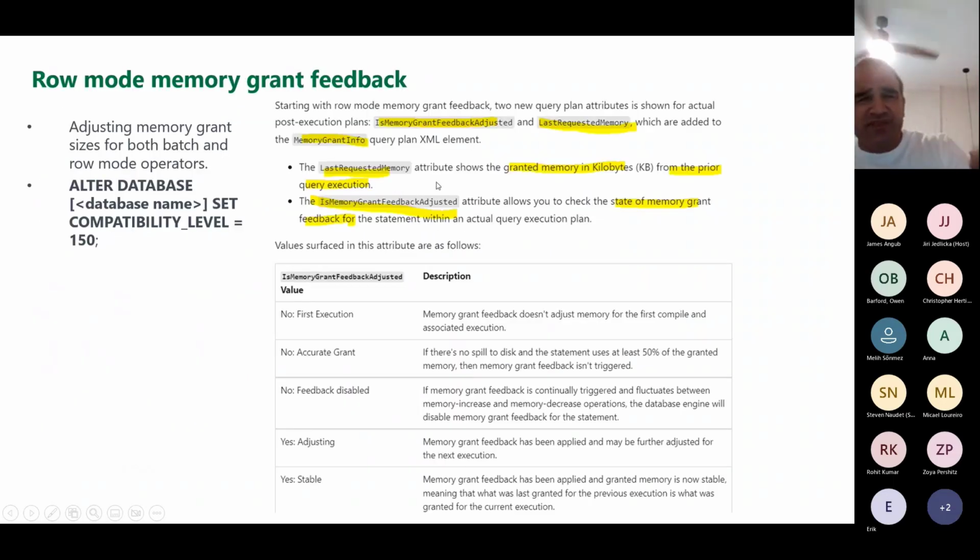So, row mode memory grant feedback. The minimum compatibility level should be 150. And we will see in the XML plan the attribute IsMemoryGrantFeedbackAdjusted, which can have the following values.